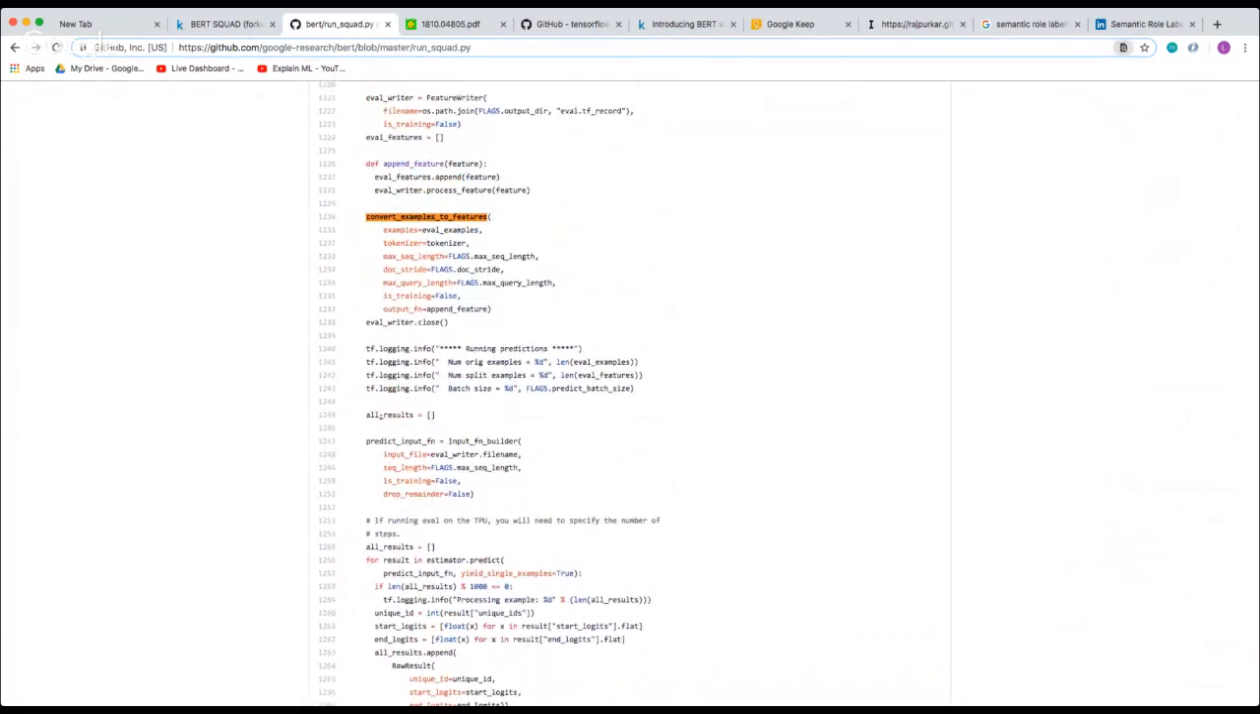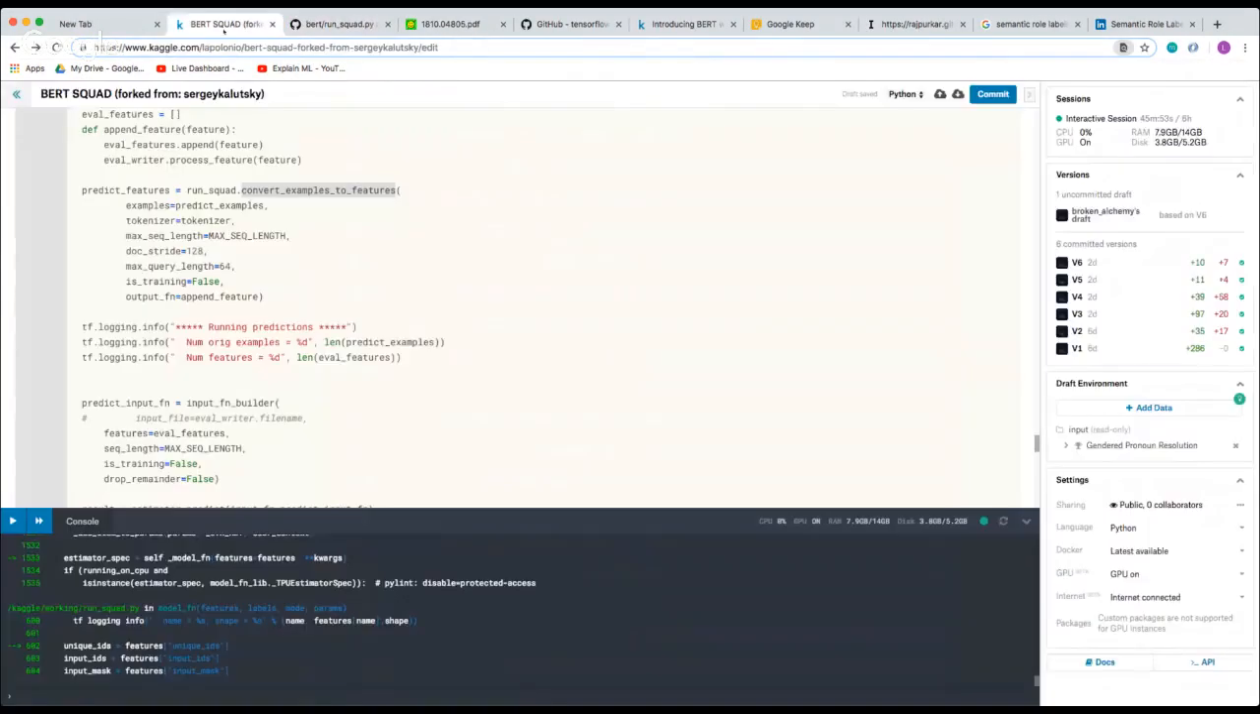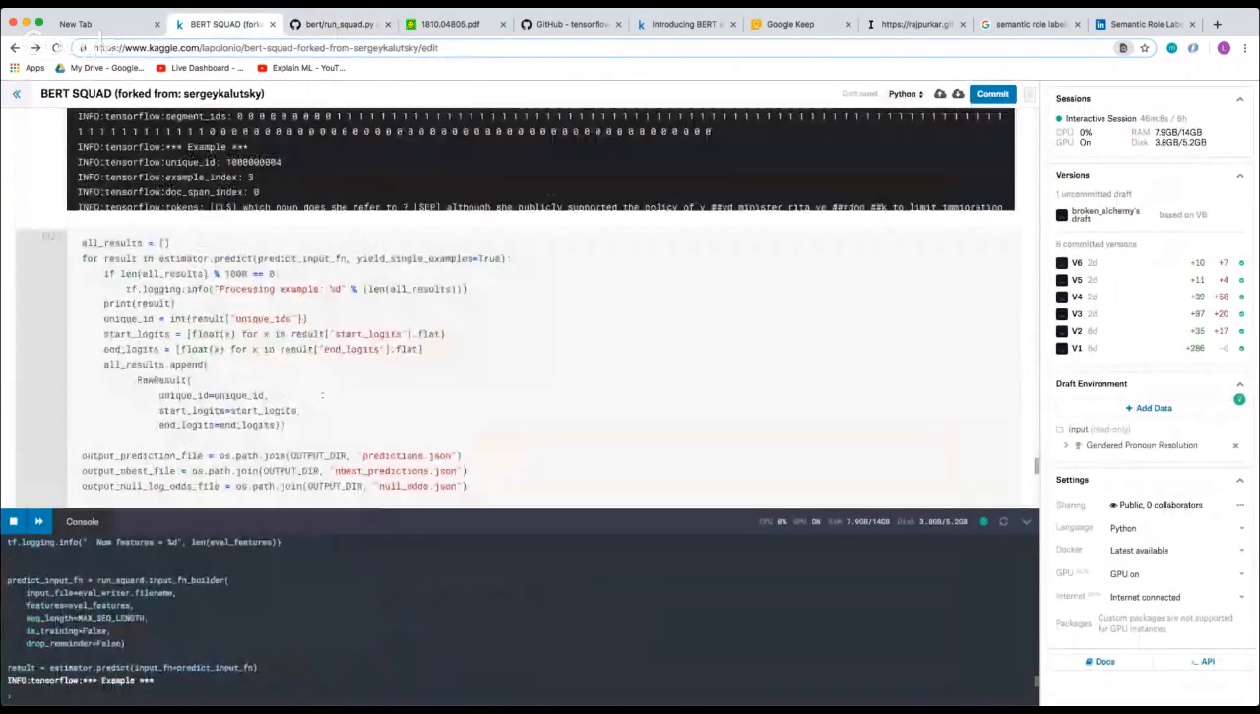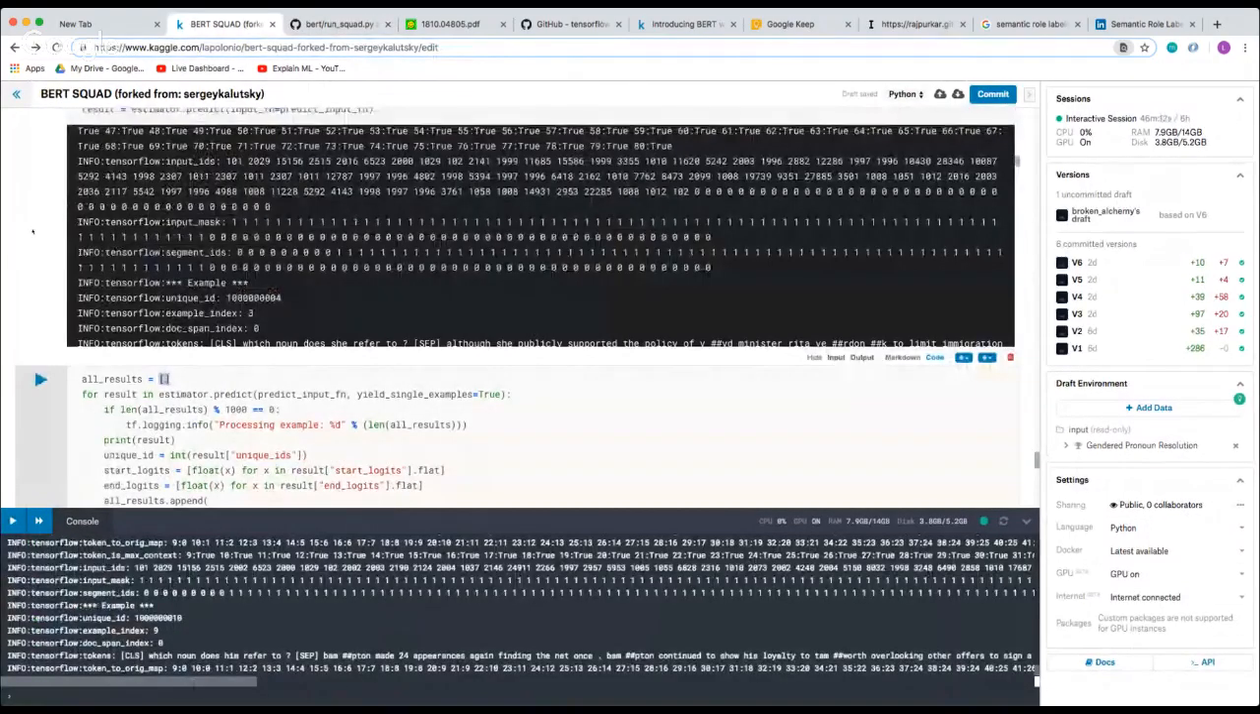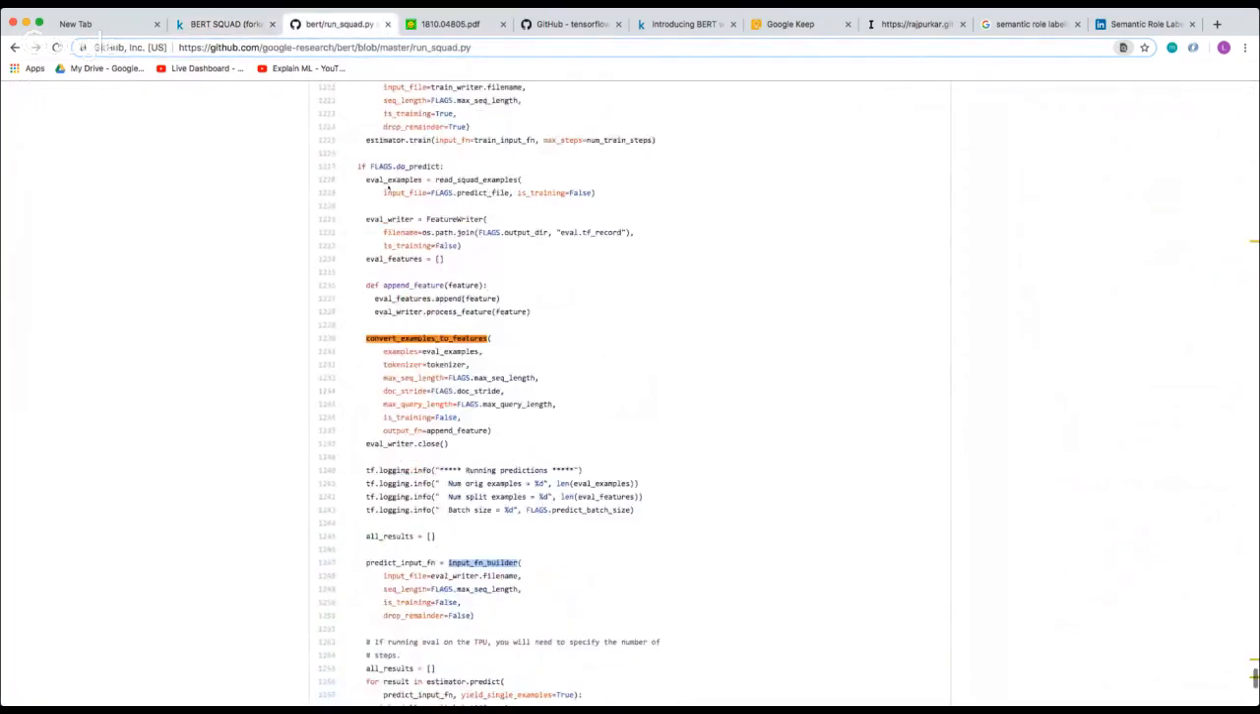Interesting thought. It does all results, and it does a predict input function. Yeah, I'm not bought into this thing here. I think this should be run squad input function builder. So that's a thing, and then all this stuff afterwards is A-OK. Yeah, I'm pretty much just going to take what's in this predict stuff.